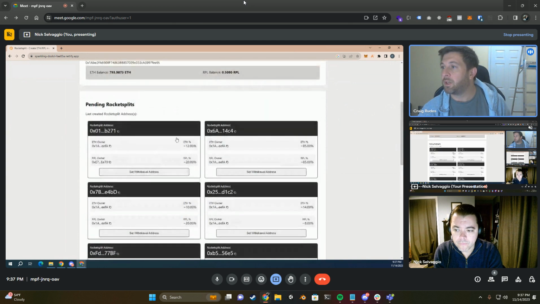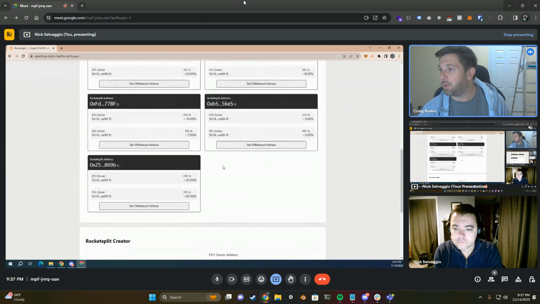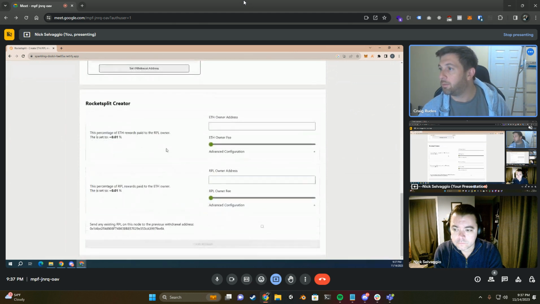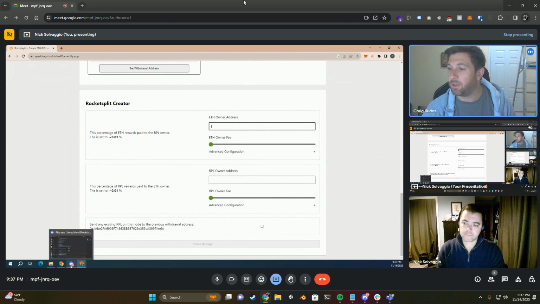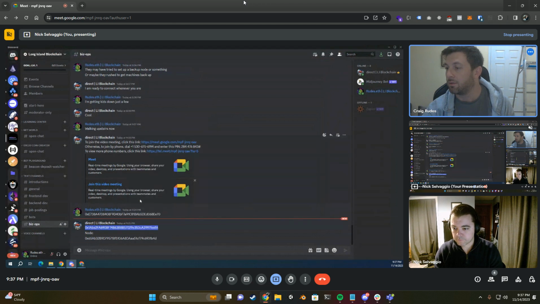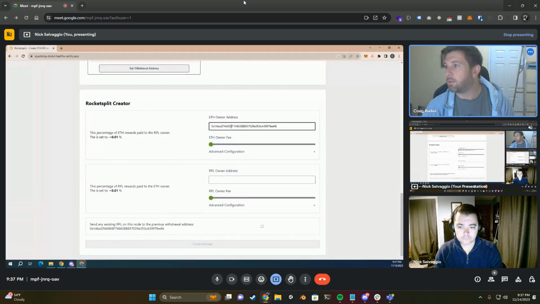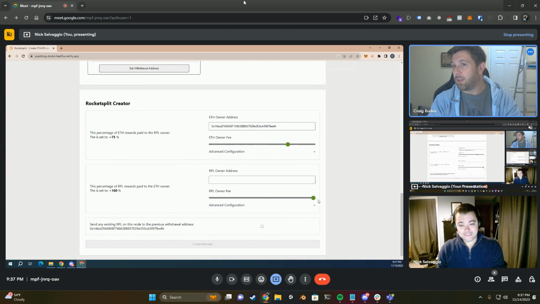Okay, so we're going to move all of this interface, which will come in handy later, into a side menu. This is where we need. All right, so let's set your current EOA address. I'm going to give you 75% of my ETH rewards, but I'm going to give you 100%. We haven't tested 100%. Yeah, let's go.